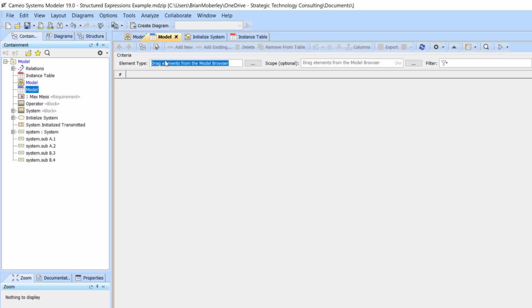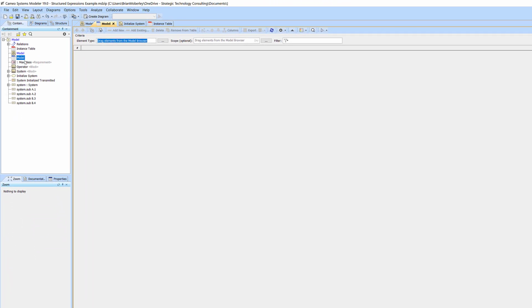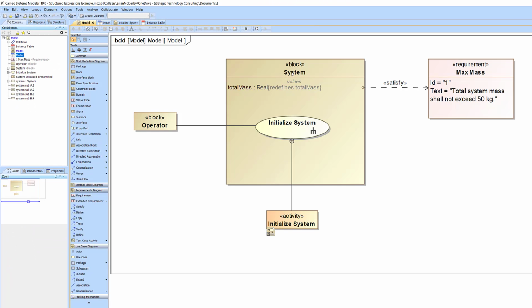When we assign that, what that means is for this specific table, everything that you query will start with that element. That's essentially the starting point of all of your queries. And then you could take that as many steps as you need to, but it will have to begin with this element. So in this case, let's say we wanted to figure out what are all of the requirements that are connected to our system via that satisfy relationship.